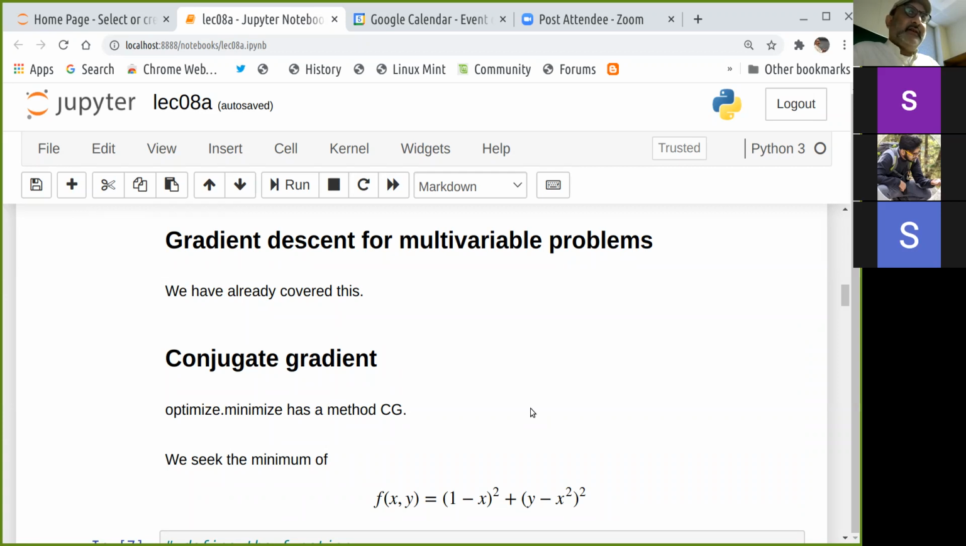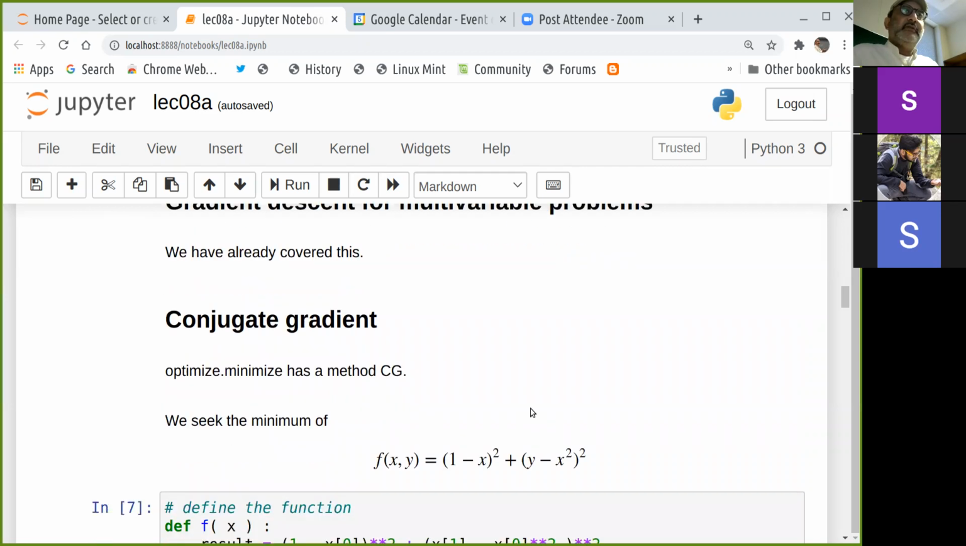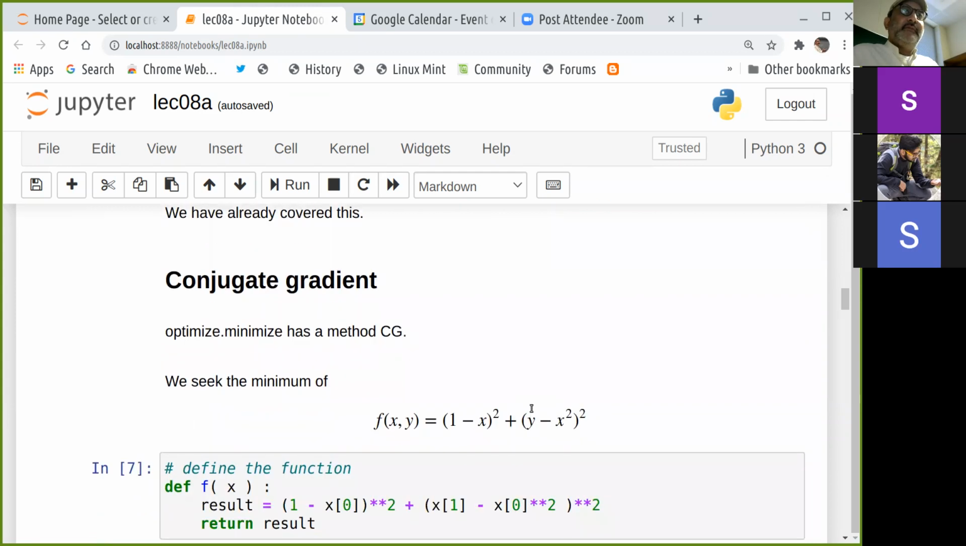Okay, so now let's say that we have this function. It maps, you feed it 2 real values and it gives you 1 real value back. So you have f of x, y is equal to (1 minus x) squared plus (y minus x squared) squared. Okay, so I'm going to look for the minimum of that function.